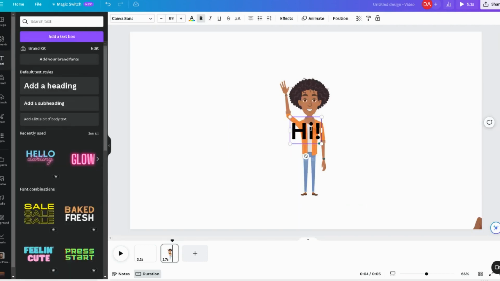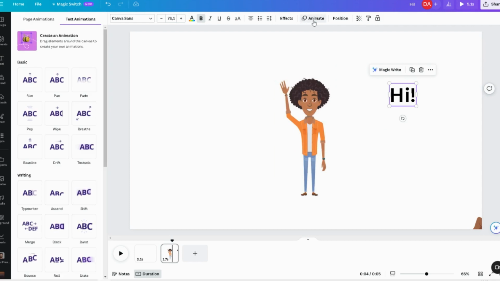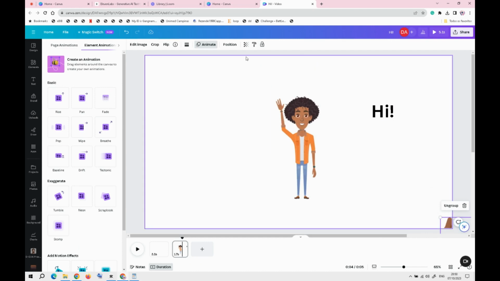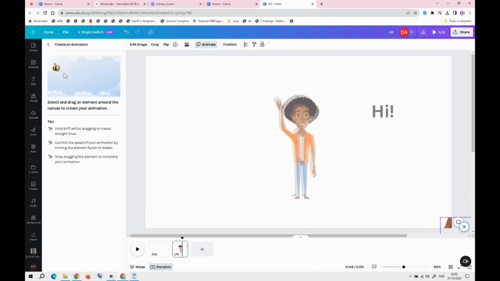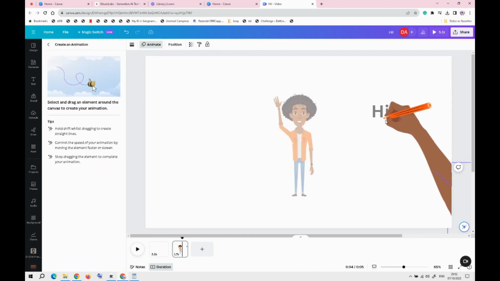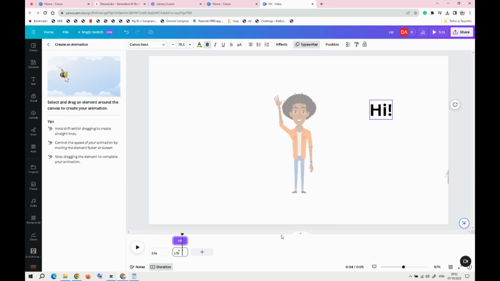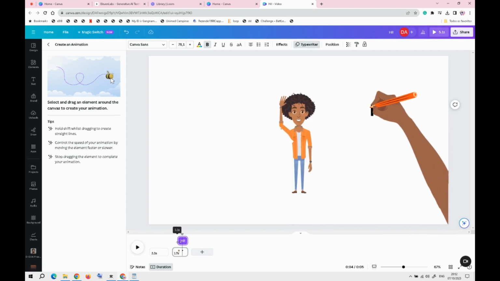Now let's write the text. Go to Animate and select Typewrite. Let's work some magic with Animate again and create an animation. Animate the hand to simulate that it's writing. To enhance this effect, you can go to the 3 dots next to the text and select Show Timing to make adjustments to the animation's timing.